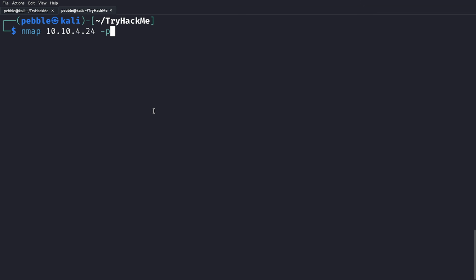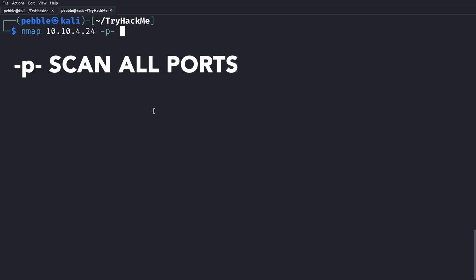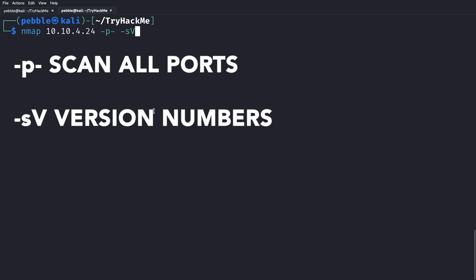We can add the -p flag to scan specific ports like 80 or 443 and so on. But using -p- will scan all 65,535 total ports, just in case a service is running on an obscure port. We will also add -sV to enumerate the version number of any found services. If something is out of date and using an old version, it's probably vulnerable.